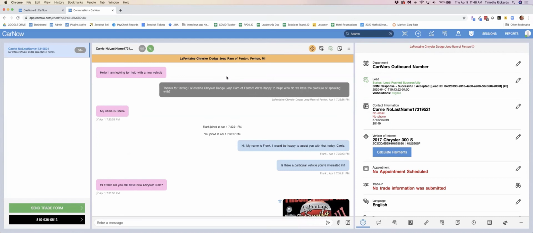Now, this conversation I have pulled up on my screen is not in fact an outbound number conversation, but an inbound. They've come in from Google My Business and they would like help with a new vehicle. A bot will always greet the customer just to make sure that it's not a text and run.